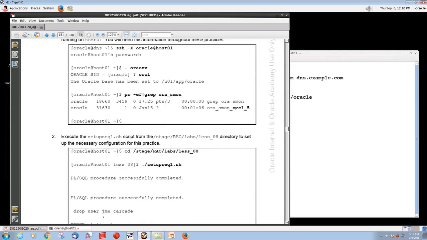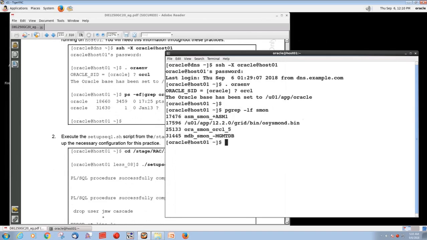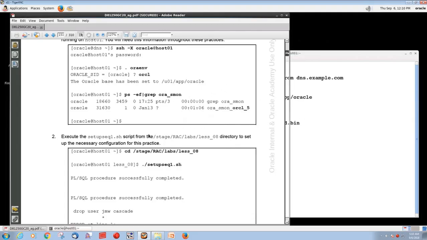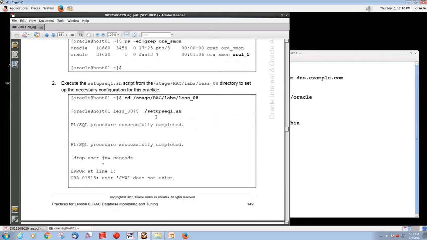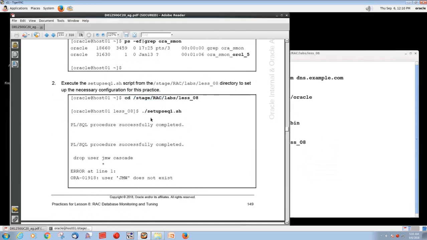What we want to do is check the instance name on the current host. We have different ways to find out, so I used this method. My current instance name is ORCL5, just to check. And then we're going to locate a script in this directory, and we're going to prepare this practice setup.